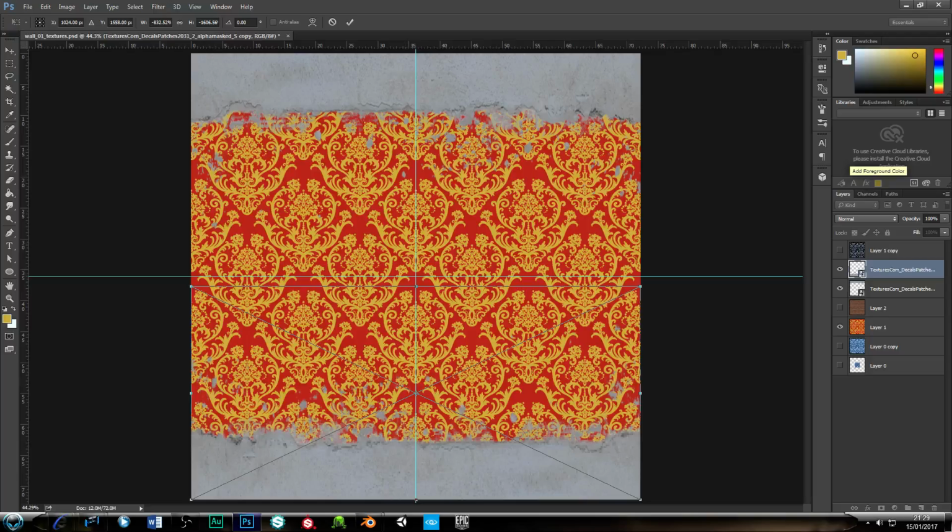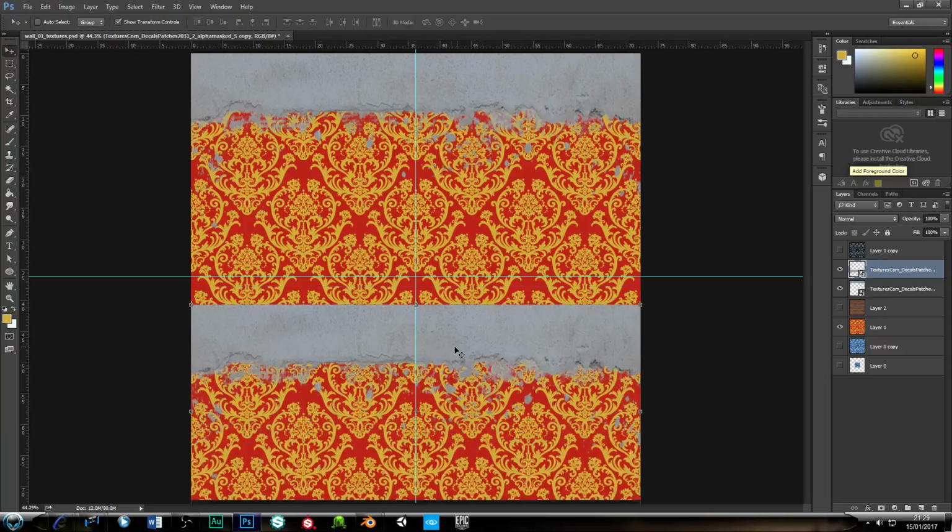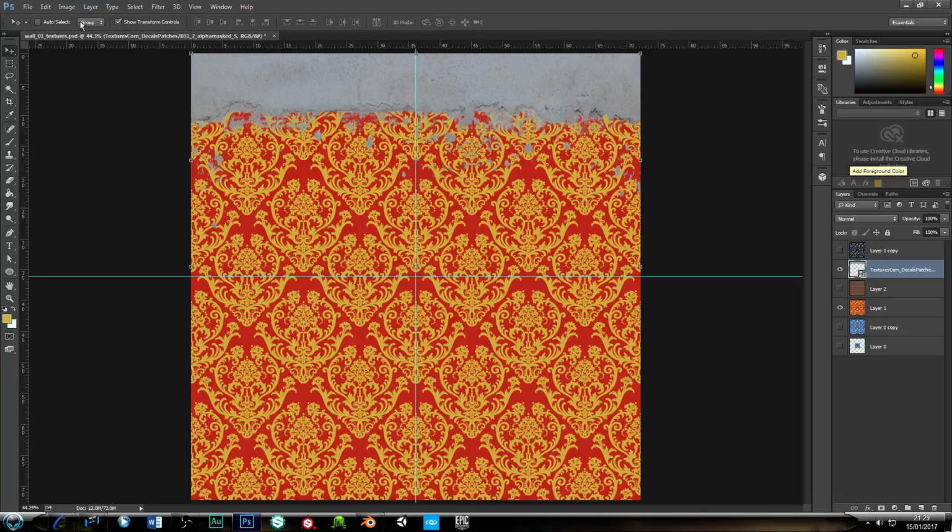And did I tile the other one 2x2? 2x1 I tiled it, the other one. Okay. Well, that's strange. Why did I tile it 2x1? Never mind. Well, we'll see what happens. Yeah, no. We shall delete that one and see what happens with this.